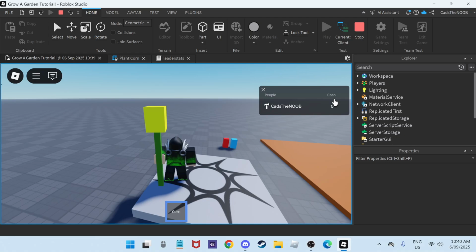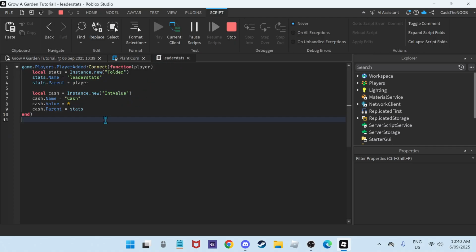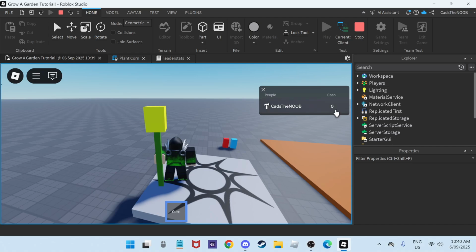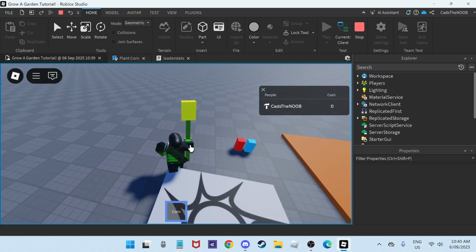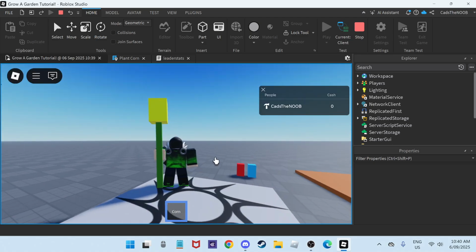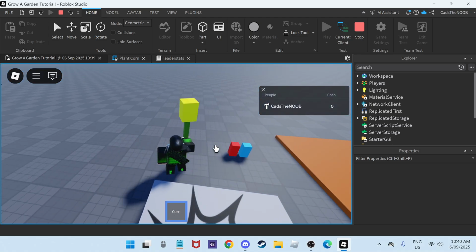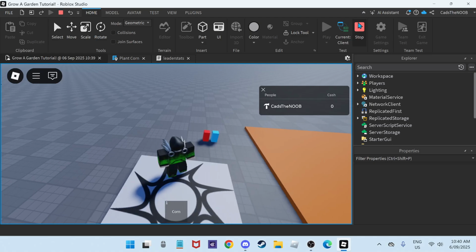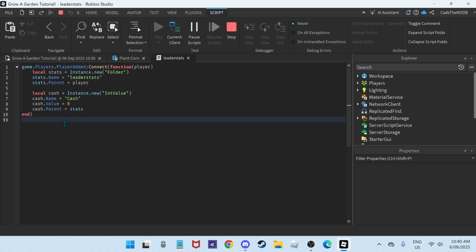Also, you might be wondering, I actually forgot to mention, I did add this leader stats. Just pause the video here and copy this in. Once you've done that, you'll just have this little cash thing here. So when we sell it, the corn thing here will go away and give us 10k. So that's what we're going to move on to next. Just make sure you copy this down, otherwise it won't work, obviously.